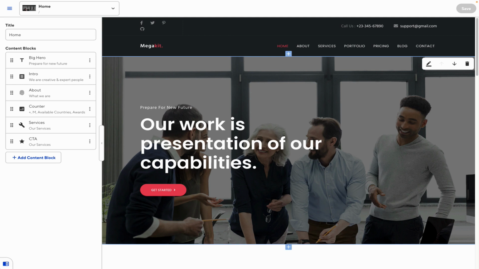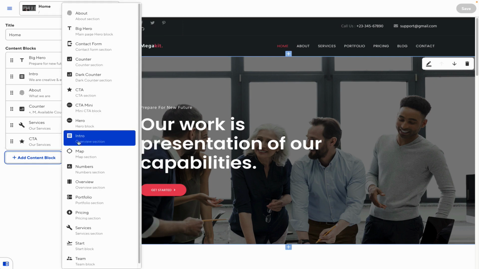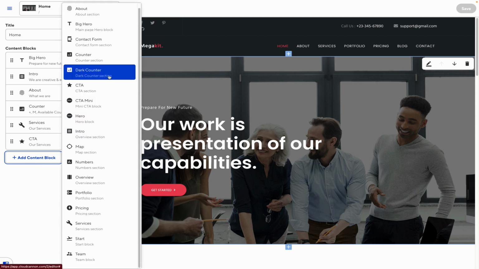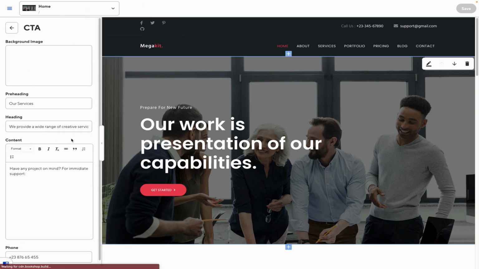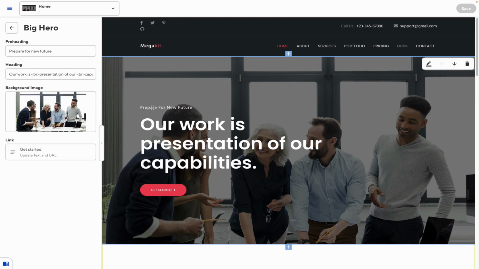CloudCannon has a concept called structures, which is a type of array which supports a set of predefined objects. So we have one set up here called content blocks. So think of content blocks as an array with all these different types of components in it. I can rearrange these components, I can remove them, and then I can add a new one. And so adding a new one, these are all the components that are available for this structure. I can also update a component as well. Let's take that hero, prepare for a new future, that's populating this background image and then the link.